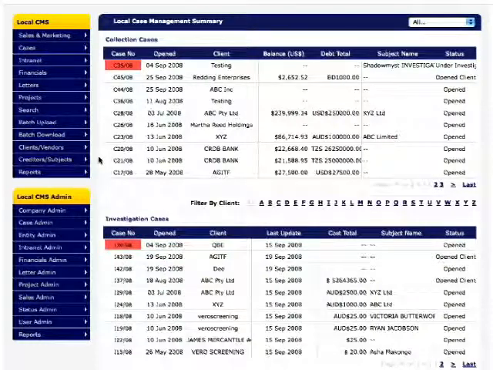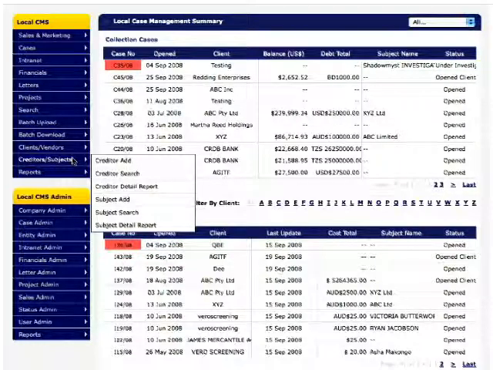Entering and keeping track of creditors and subjects has never been easier. Under the Creditors Subject tab, you can add creditors, search creditors using several convenient search criteria, and run a detailed report. You can do this for both clients and subjects.